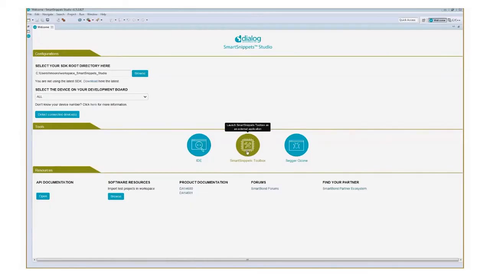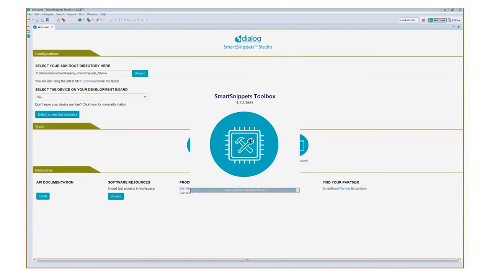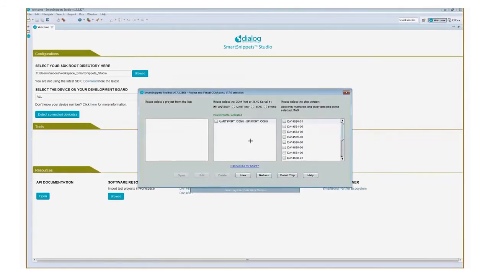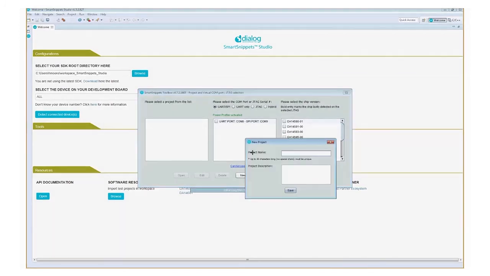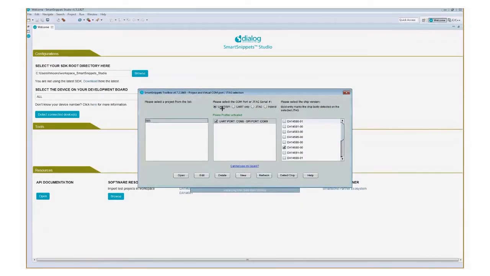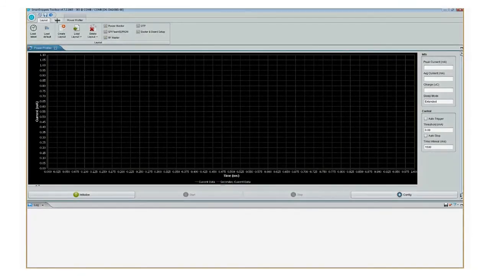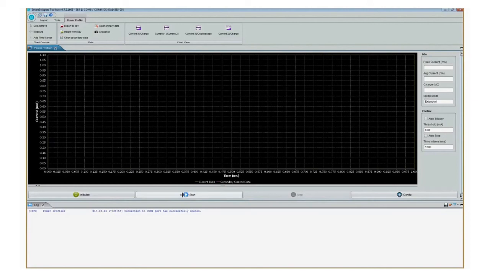We start by launching the SmartSnippets toolbox from the SmartSnippets Studio environment. Then we can create a new project by clicking the New tab. Let's name it 585. Select UART SPI mode. This activates the power profiler. We then select DA14585 and press Open. Open the power profiler. Then we press Initialize and Start.